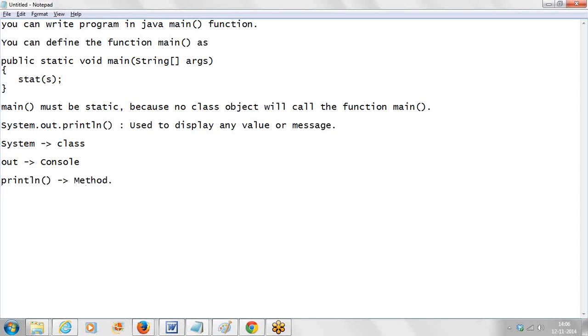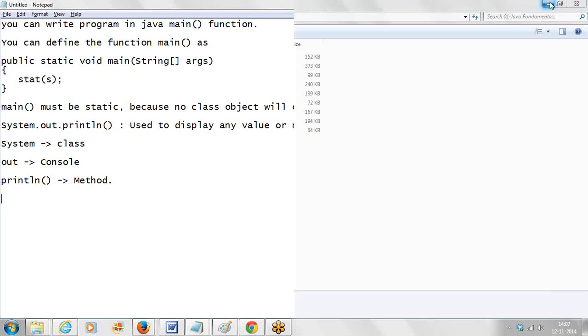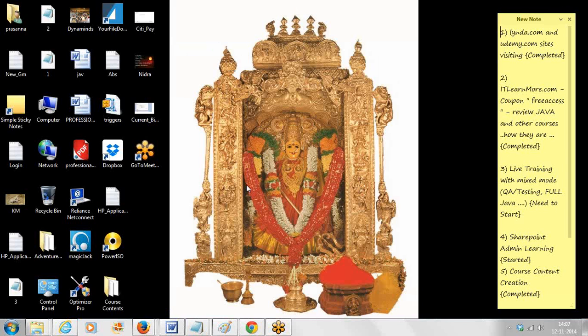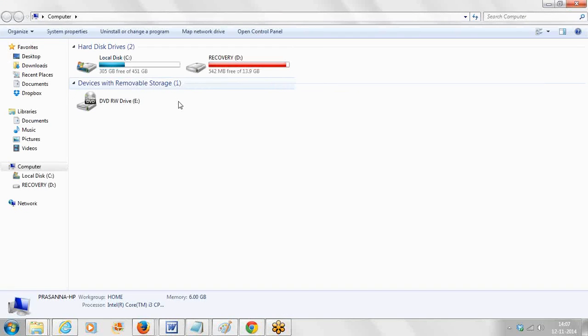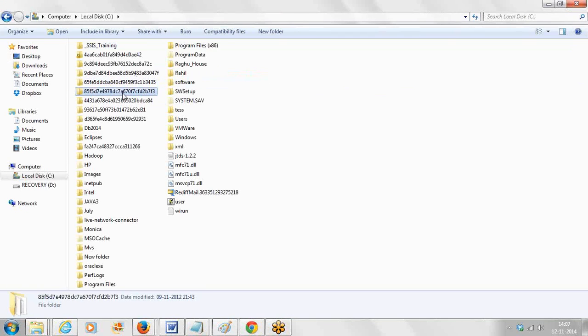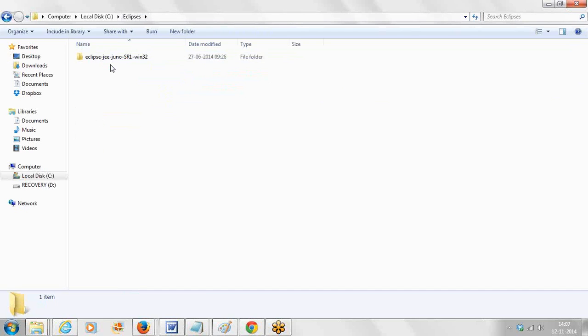Now let us see how we have to write a simple program in Eclipse. If I want to write a simple program in Eclipse, this is the way we will do that. Let me open my Eclipse here. Eclipse is the IDE we are going to use for typing programs. So let me open this Eclipse.